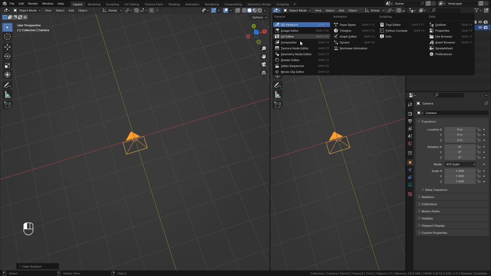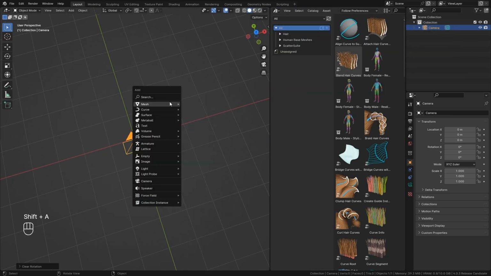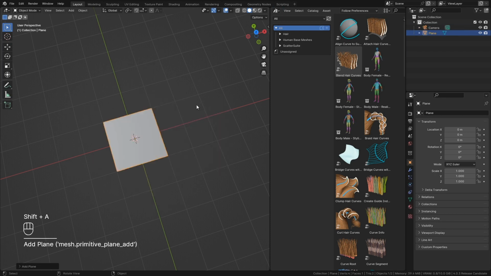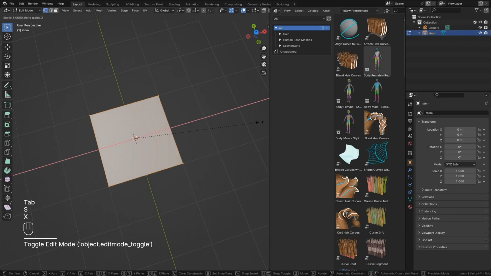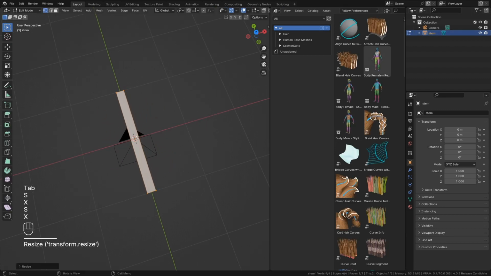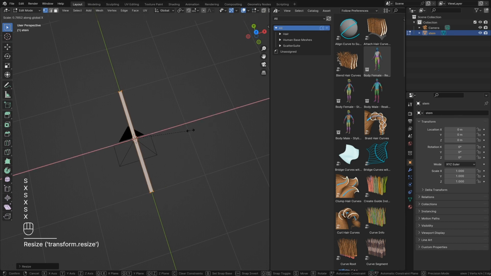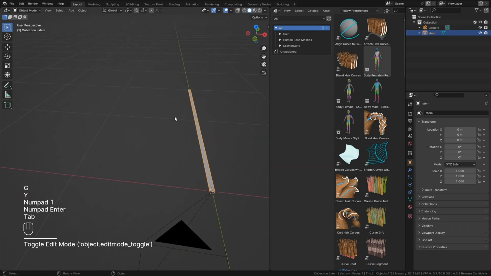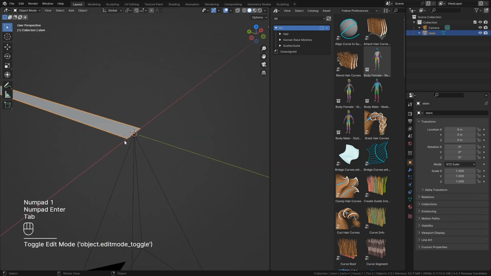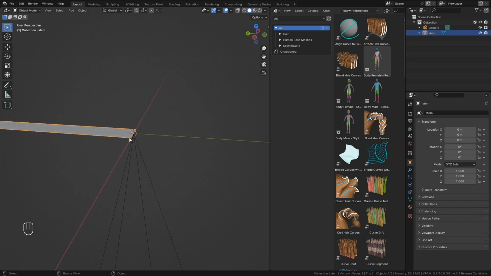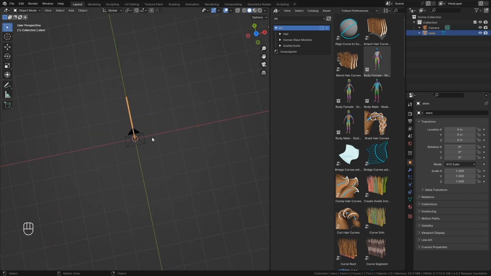I will go to our asset browser. I will add in a plane object, which will be the stem of the feather, so to speak. We'll scale it down on the x-axis, and then offset it on the y-axis so that the origin point of the object is pretty much where the feather will be starting.